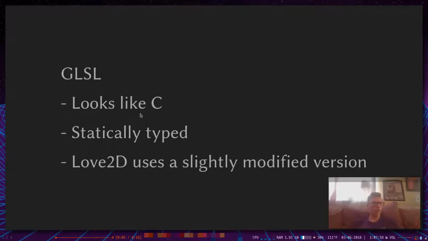So GLSL is a different programming language. It's not Lua, and it looks a lot like C. So if you're familiar with the C programming language, then you'll fit right in. It looks just like C, with just a couple different tweaks and stuff like that. It's statically typed, meaning you have to know the type of the variable, and the type of the variable cannot change. We'll go into examples a little bit later.